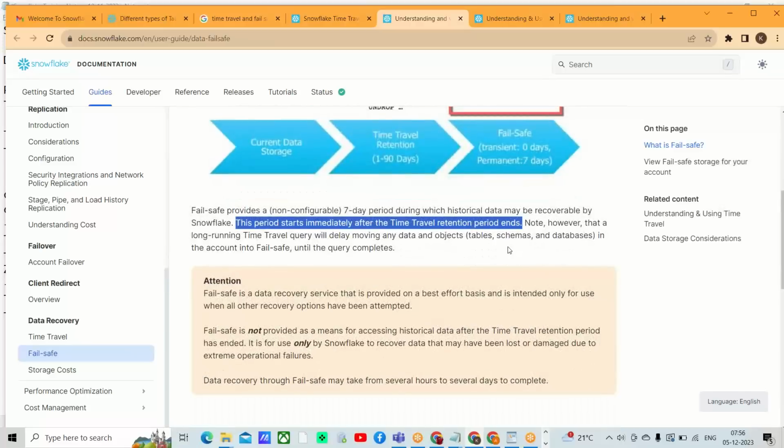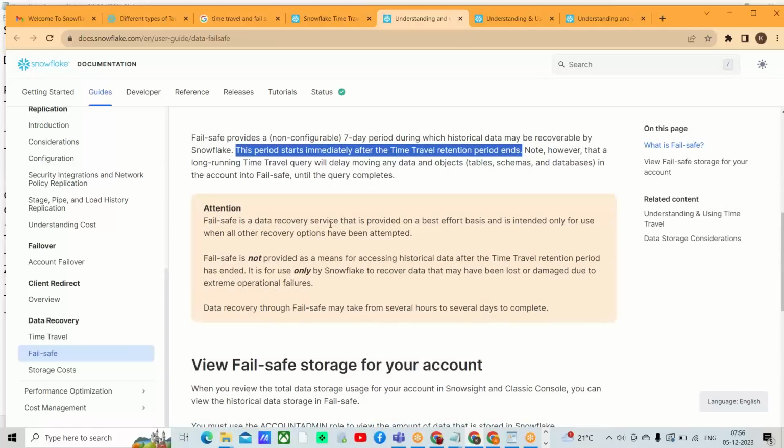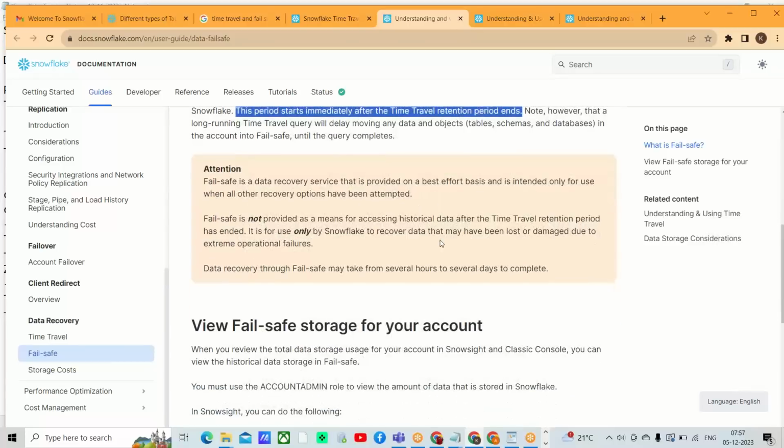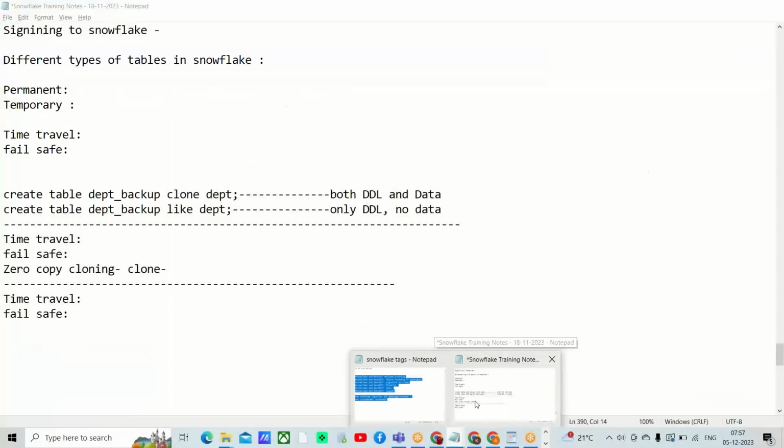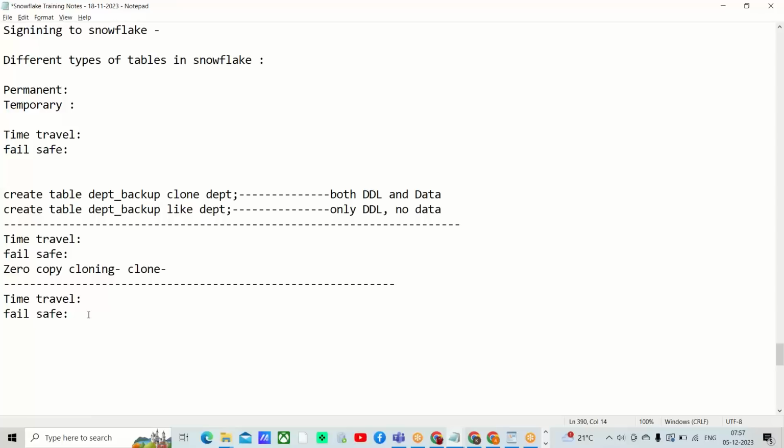Okay, so what is it? Failsafe is a data recovery service that provides best effort basis and is intended only for use when other recovery options have been attempted. What is the purpose you understood about this? Tell me. Failsafe and time travel, what did you understand?